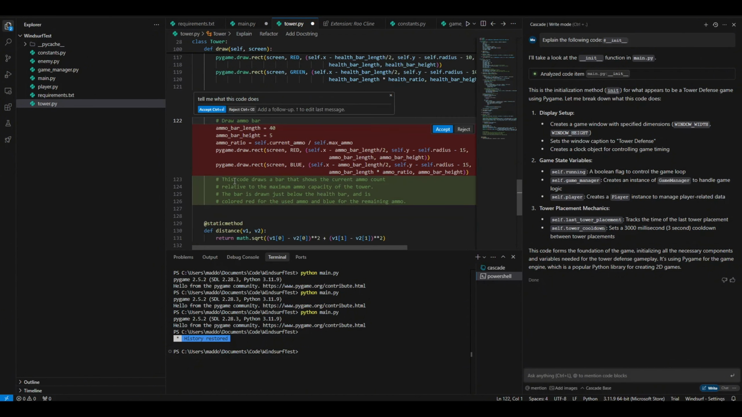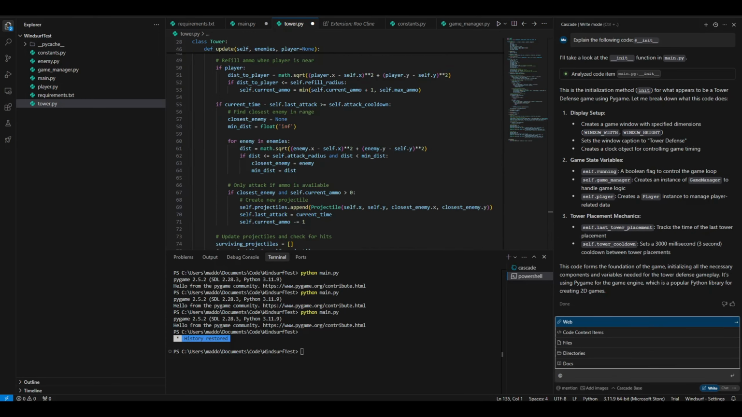And it actually ended up putting comments in there. So I was playing around with what I can get this thing to do. So I'm going to go ahead and reject that.